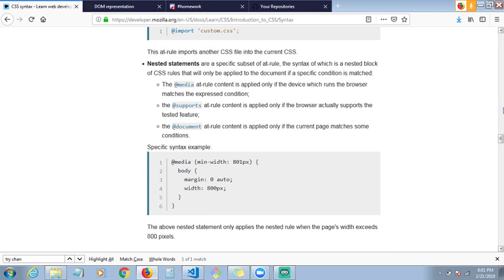Nested statements are a specific subset of @ rule, the syntax of which is a nested block of CSS rules that will only be applied to the document if a specific condition is matched. The @media rule content is applied only if the device which runs the browser matches the expressed condition. The @supports rule content is applied only if the browser actually supports the tested feature. The @document rule content is applied only if the current page matches some conditions.